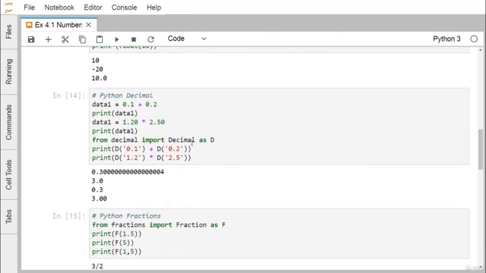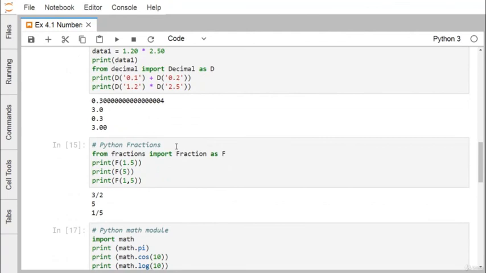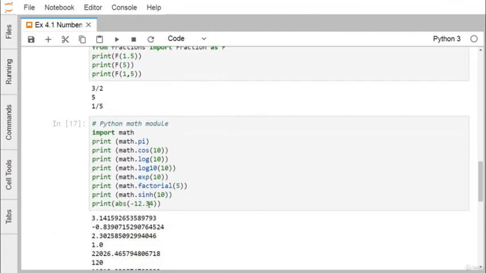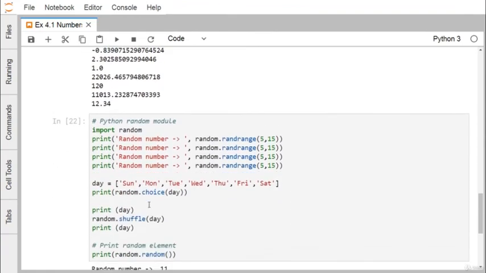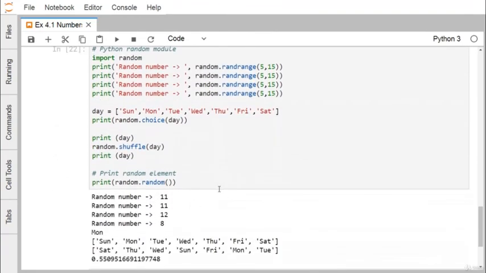We have discussed the decimal module here, and how we can have control over the precision. And then we have Python fractions. You can see how the fractions are working, and then the math module and also the random module here. I think now you are getting an idea of how numbers are handled in Python programming.